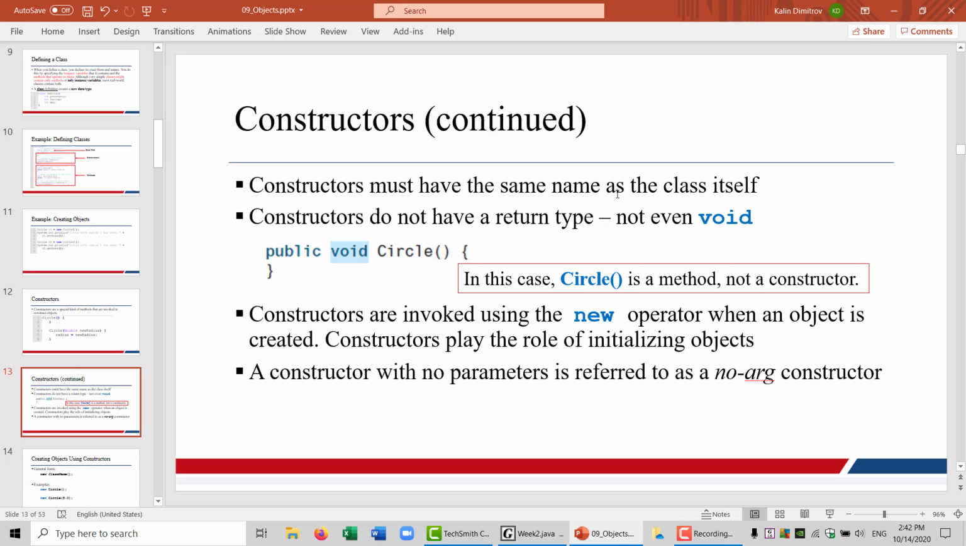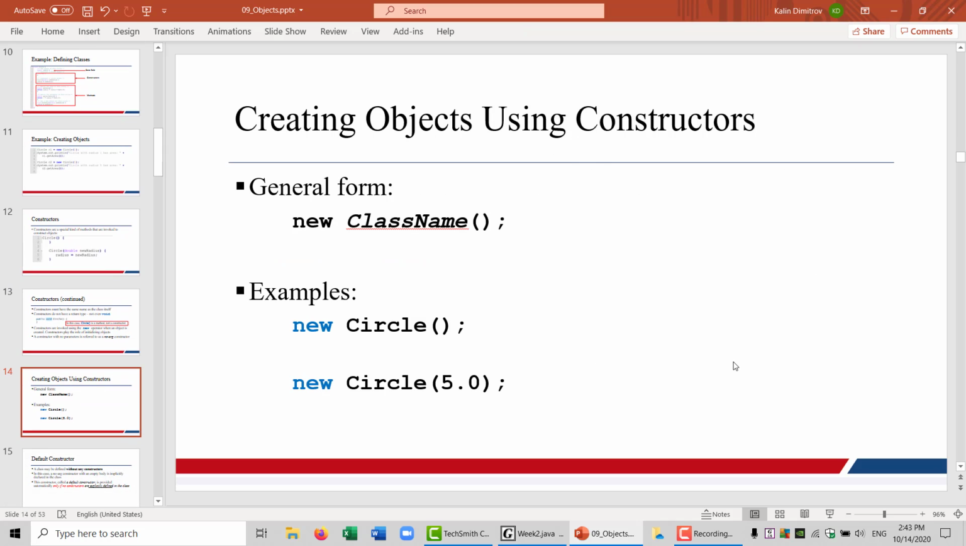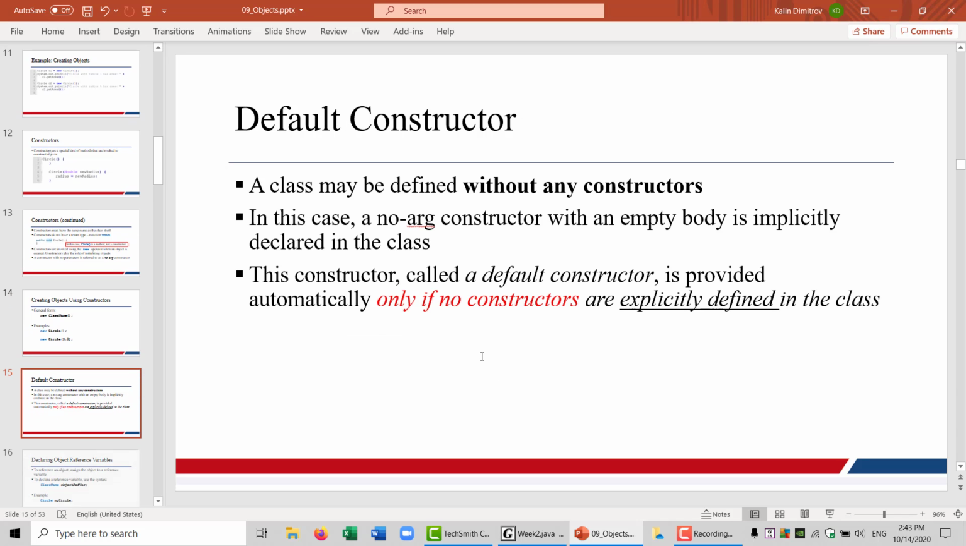As I just mentioned, constructors should have the same name as that of the class. They should not have any return data type, which means not even void, and you invoke them using the new keyword whenever you create a new object. A constructor that doesn't have any parameters is sometimes referred to as a no argument constructor. If you don't provide one of these, Java is going to set one up for you automatically. So the general format for constructors is new and then the name of the class.